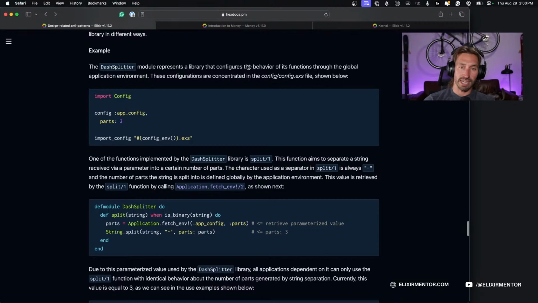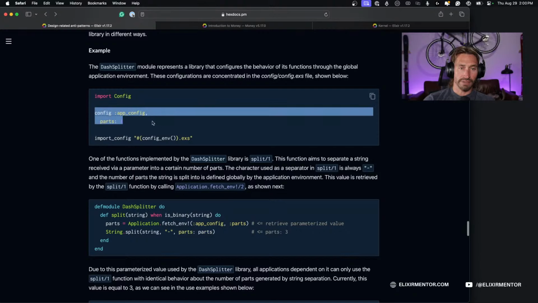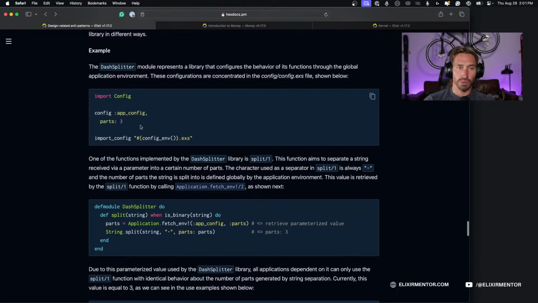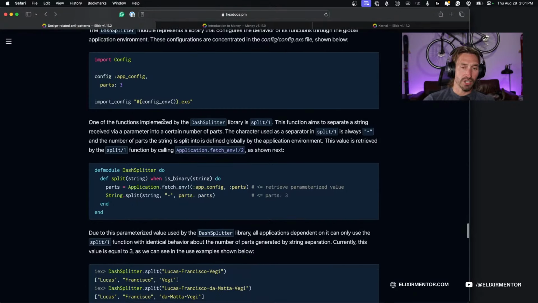Okay, so an example is the DashSplitter module. It represents a library that configures the behavior of its functions through the global application environment. These configurations are concentrated in the config.exs file shown below. All right, so we have our config and we're setting parts to 3 for our DashSplitter. Okay, so we're implementing this from our config file. One of the functions implemented by DashSplitter is split arity 1. This function aims to separate a string received via a parameter into a certain number of parts.